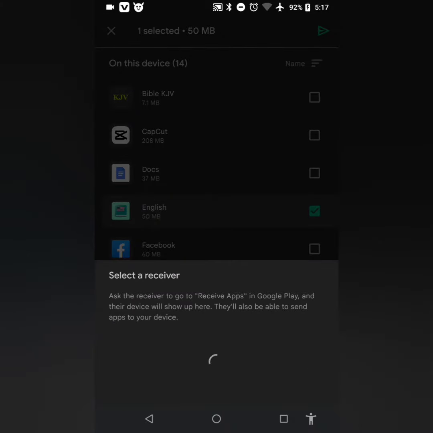send. So the other phone, I'll go to receive. On the other phone I'll go to receive. So the moment I'm clicking send here, on the other phone I'll click on receive. So that transfers my application to the other phone without stress.